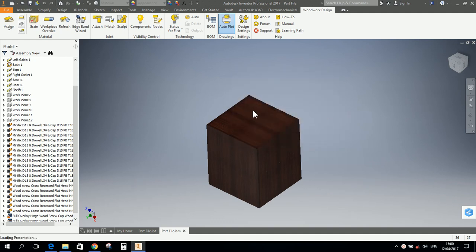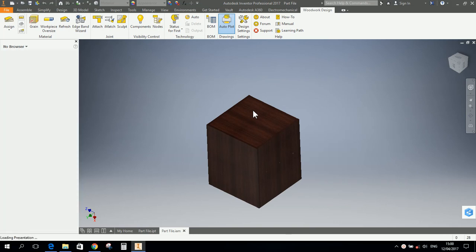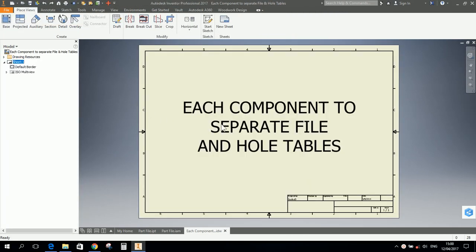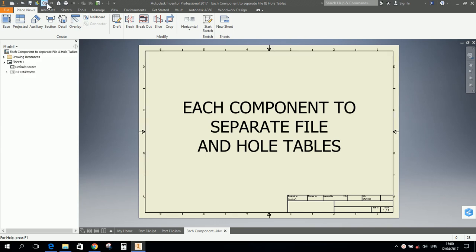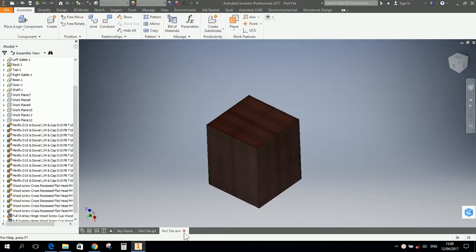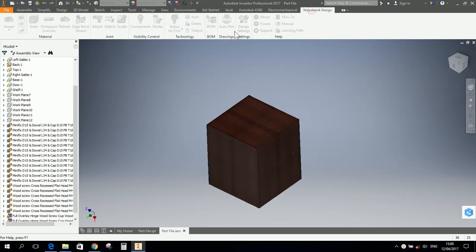So I'm just going to click that. It'll open up a drawing sheet and say if you want your own border, you can delete this border and actually import your own from your standard drawing if you have one. But I'm just going to use that ordinary one. So I'm going to go back to Woodwork Design.